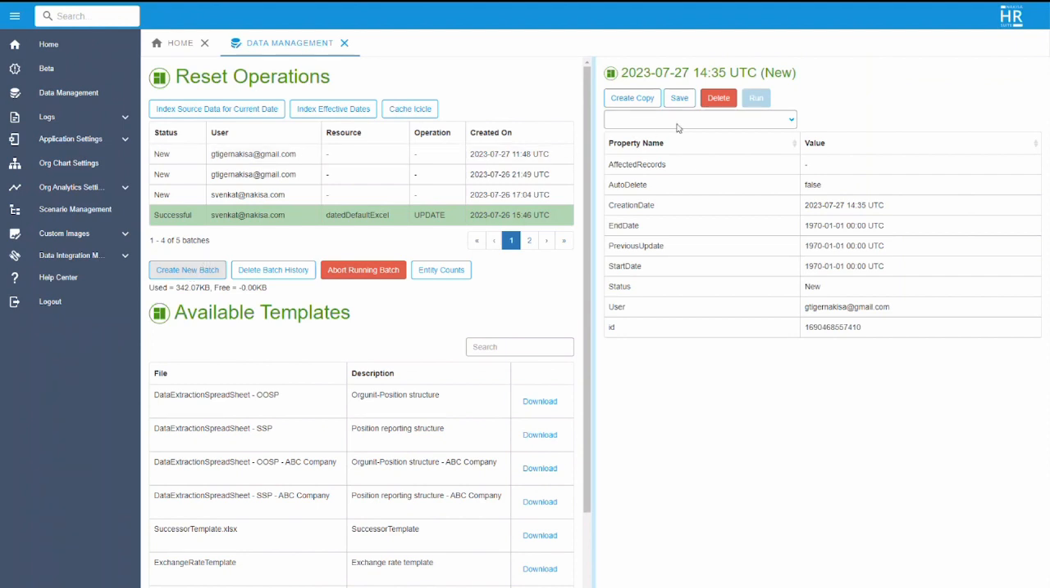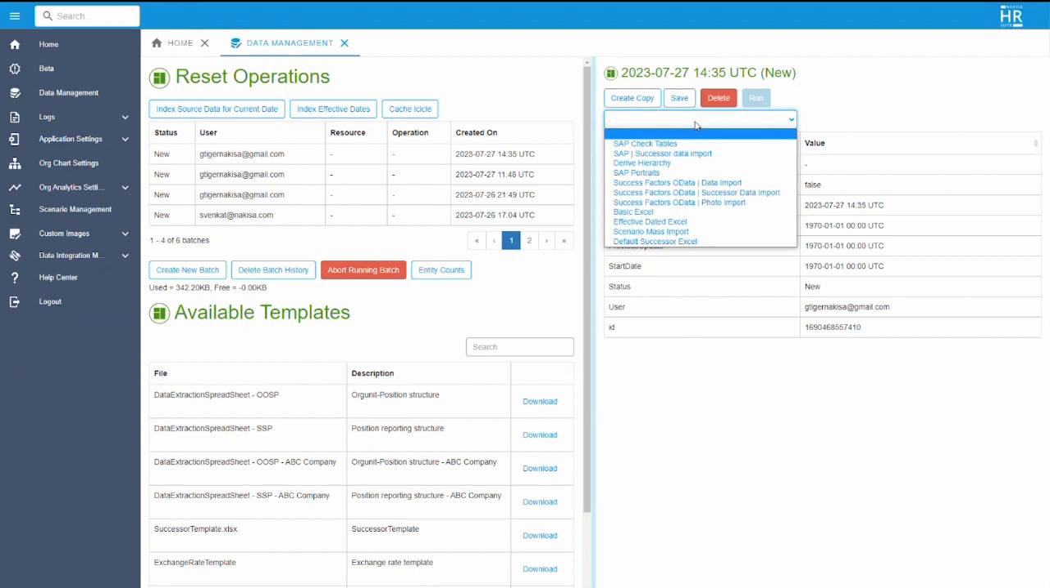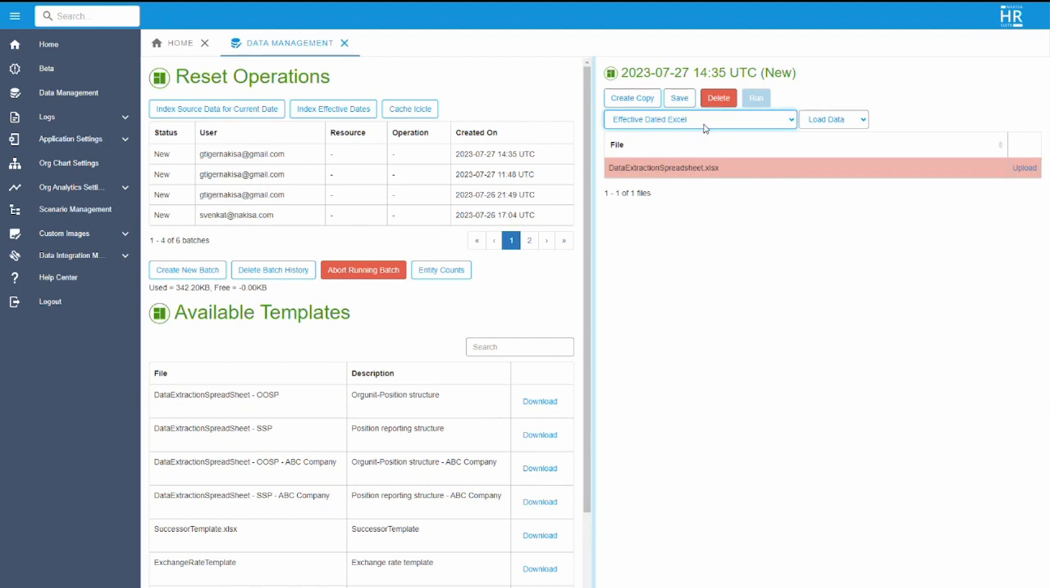In the subsequent page which pops up, I'm going to select the drop down and choose the effective dated Excel option. After I select the effective dated option, I'm going to use the update operation, because I want the extended data model to either update or insert. So I'm going to use update data and choose update or insert.